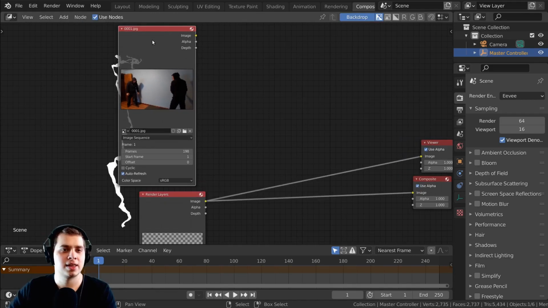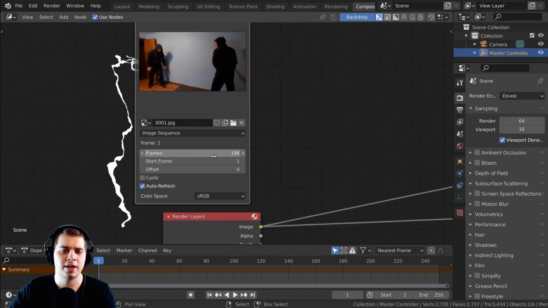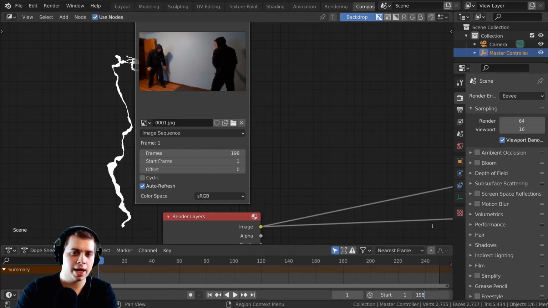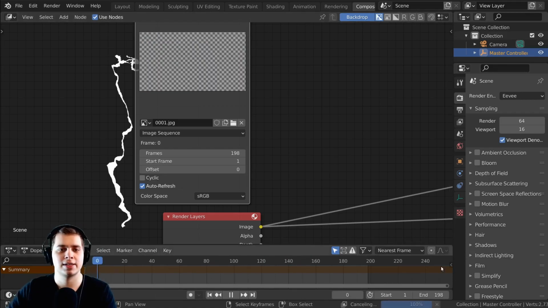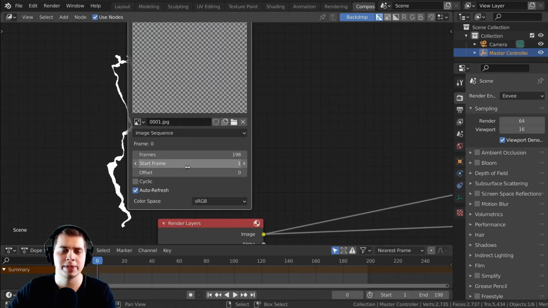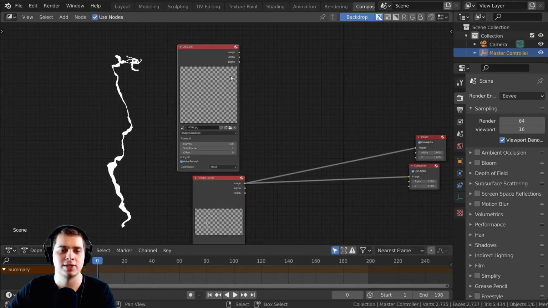So now you can see that there's this image sequence right here. It's already got the frames, so there's 198 frames. So right here on the end value, I'm going to type in 198, and there we go. Now that's the entire length of the animation. And then the start frame is at 1. That's really good, and the offset is 0.